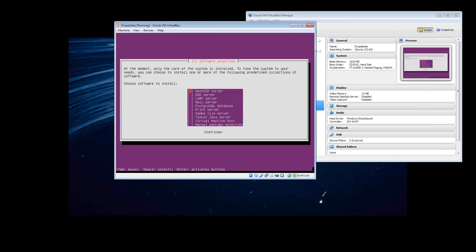Now we select, basically these are the fundamental software packages we need. For this use, we need the OpenSSH server. It's highlighted, so type space to select it. We do not need a DNS server, but we do need a LAMP server. This will be the Apache, MySQL, and PHP. We don't need a mail server or any of these other items.